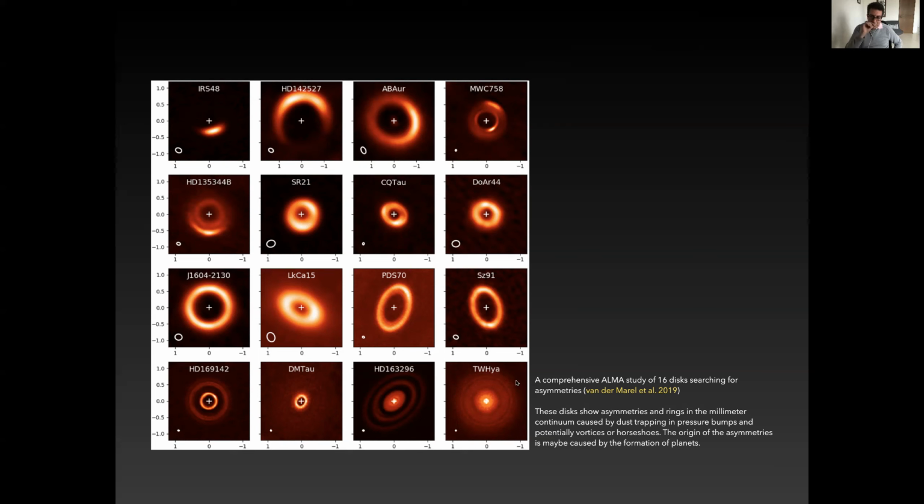The idea is that maybe most of these morphologies are related to planets that are already forming. Some people think that these gaps are associated with planets forming in the disk. There are also other options, and people also think that maybe it's not only planets, but there are other processes occurring in the disk that can produce these gaps.